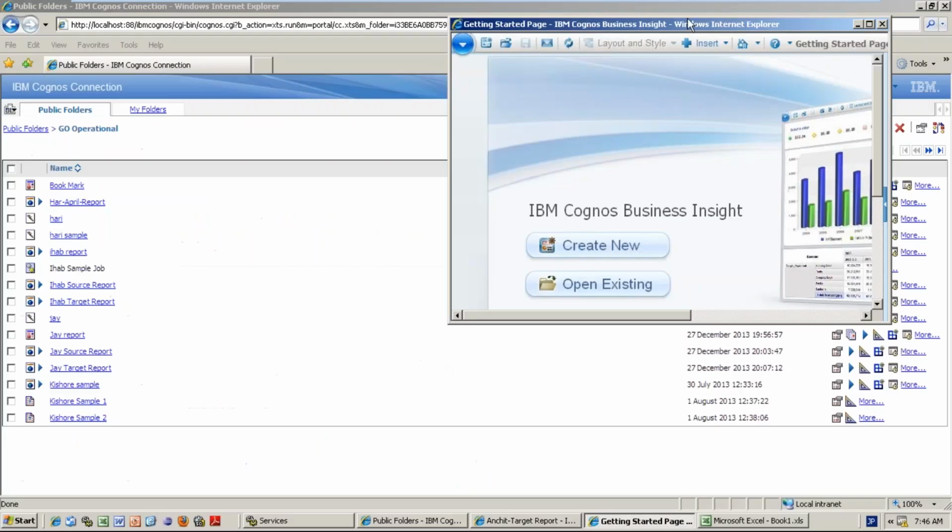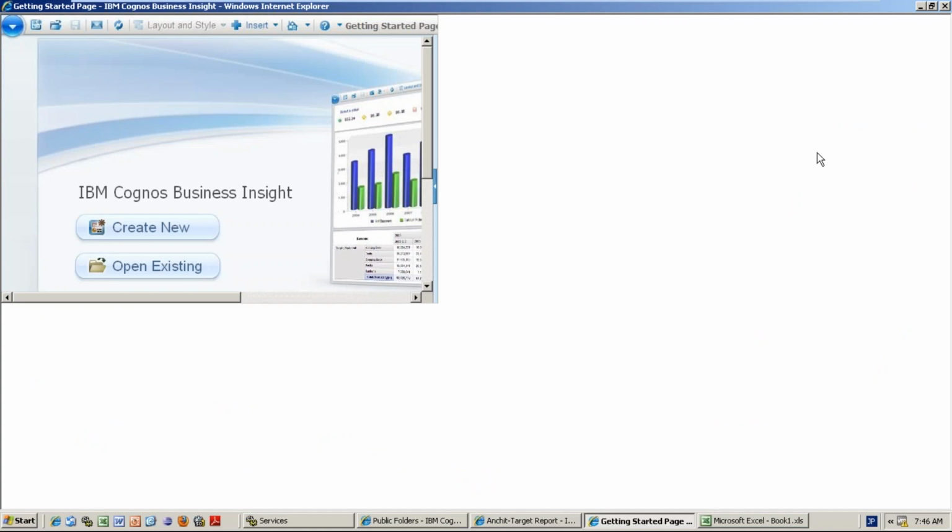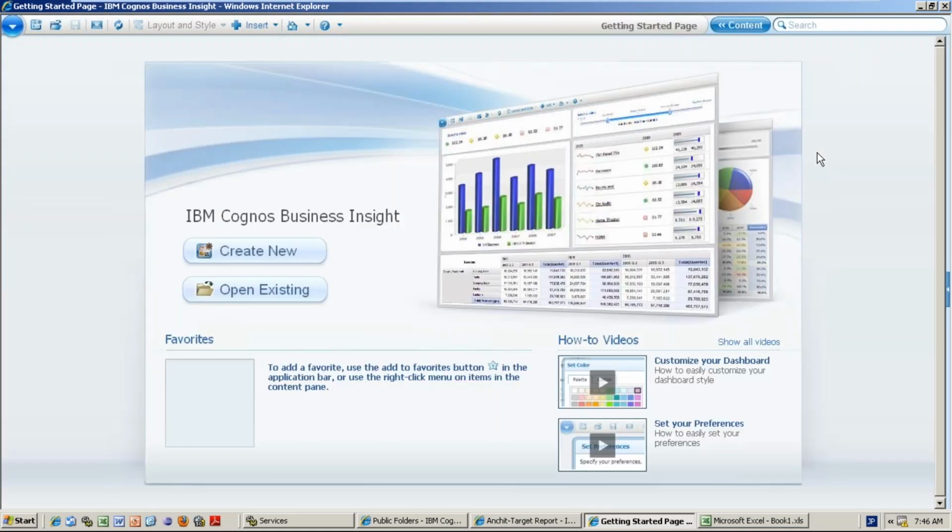Now, it's a very important thing actually, this business insight. This is also a new feature. Every interview, this question will be fired because this is a new tool for Cognos. In the 8th version, it is not available, only in the 10th version.